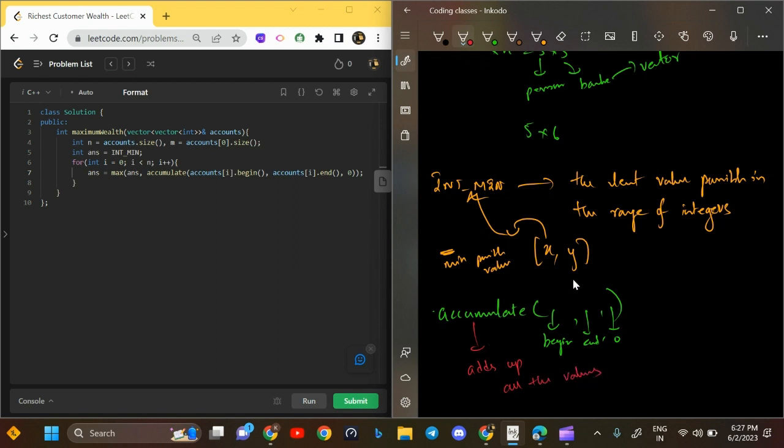So this function takes from beginning, like beginning is the address that you're giving, and till before end it will go, and it will add all the values to 0. Okay, so to the point you mentioned, like I mentioned here 0, to 0 it will start adding all the elements that it encounters. So accounts of i dot begin, accounts of i dot end.